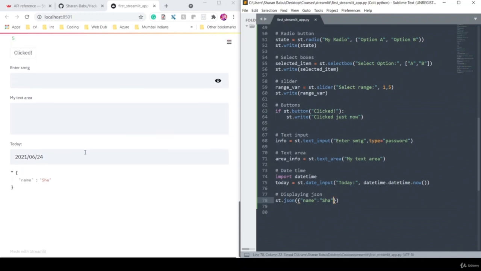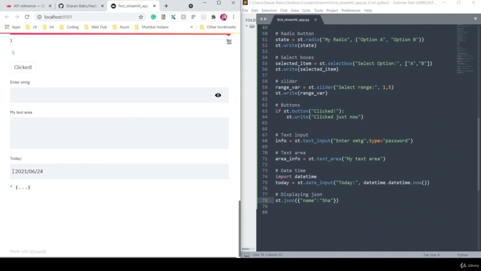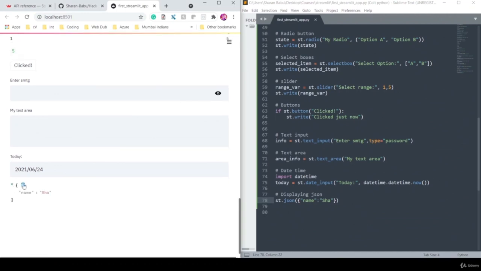See, something like that. This makes it really easy to have a look at the JSON on the website. You can also copy it to clipboard if necessary.